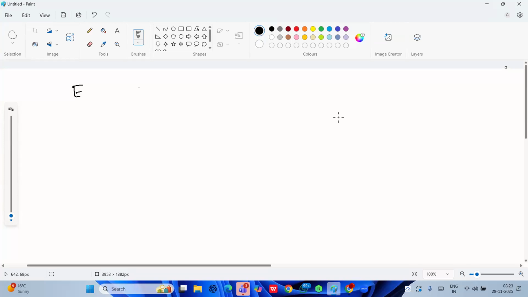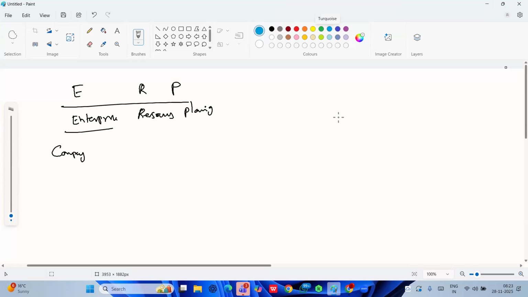What is ERP? Enterprise resource planning. Enterprise means company, or organization.